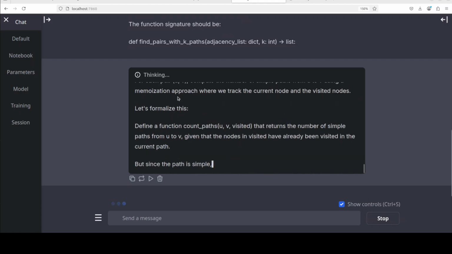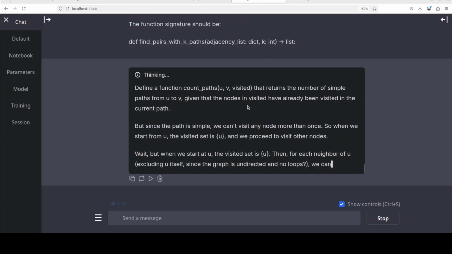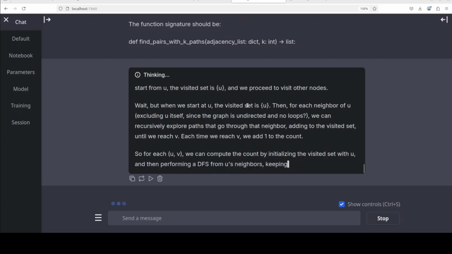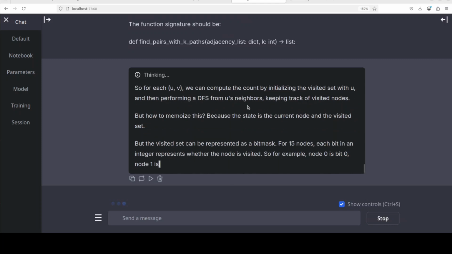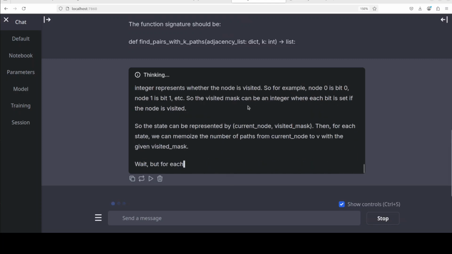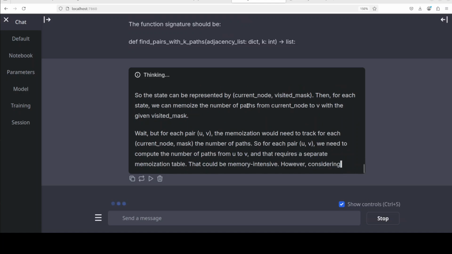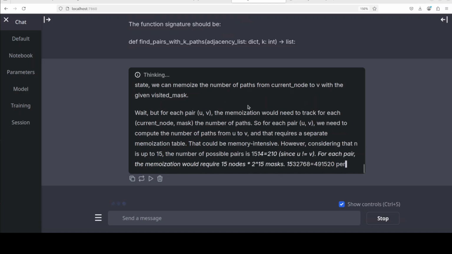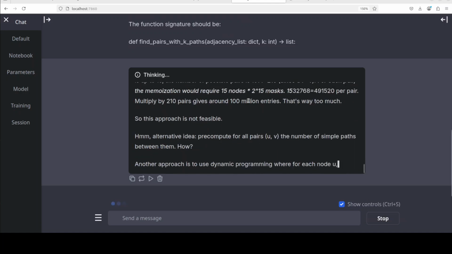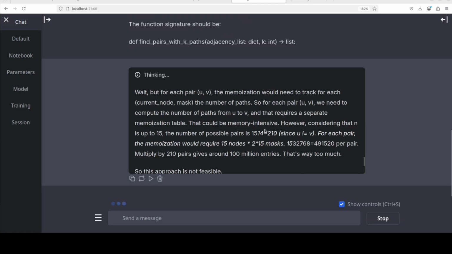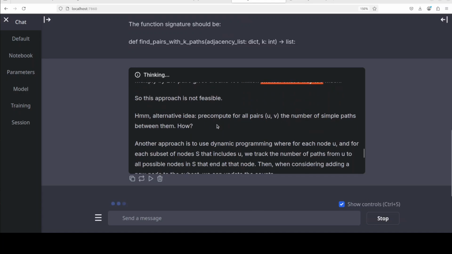You see that it already has started devising and formalizing the plan, which looks pretty good to me. So far so good. We will also try to run this code, whatever it generates, to see if it meets the requirement. But you see, it is also talking about, so I'll just go up, that it settled on one approach, but then it thought, okay, it might be memory intensive, so that's way too much. So it says this approach is not feasible.